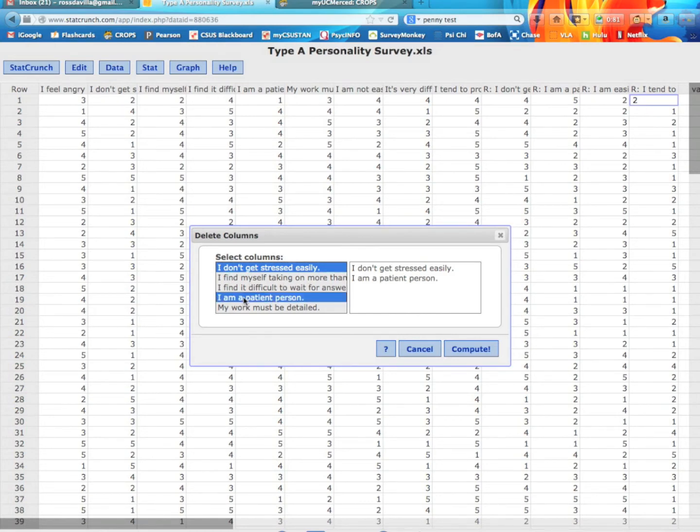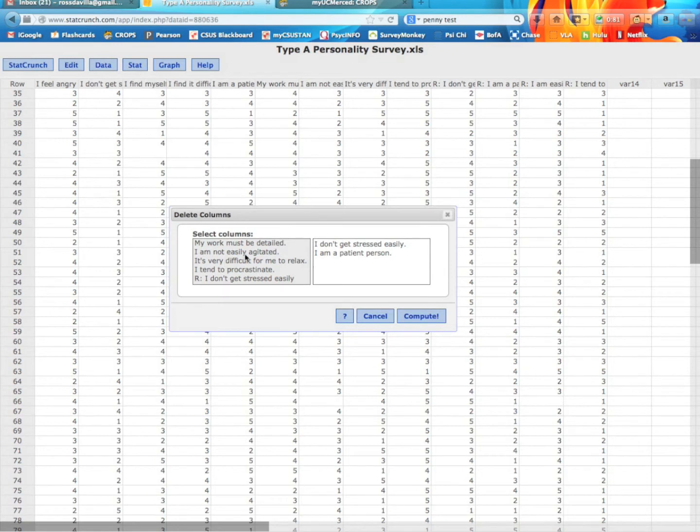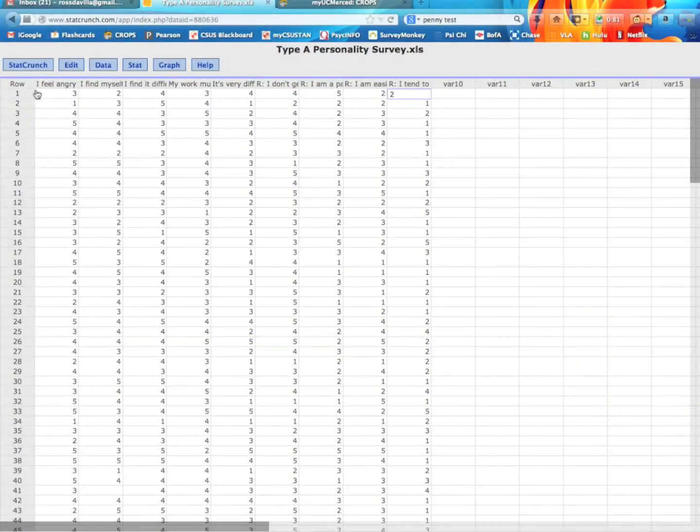"I'm a patient person." So these two items right here, let's see, "I am not easily agitated" and "I tend to procrastinate." Those are all the items that we want to delete because now we have the reverse scored forms of them. So we can go ahead and hit compute. And there we have it. Now we have just 9 items, and they're all the version of the item that we want, where 5 means high in Type A personality and a 1 means low in Type A personality. So now it'll make the rest of it pretty easy.